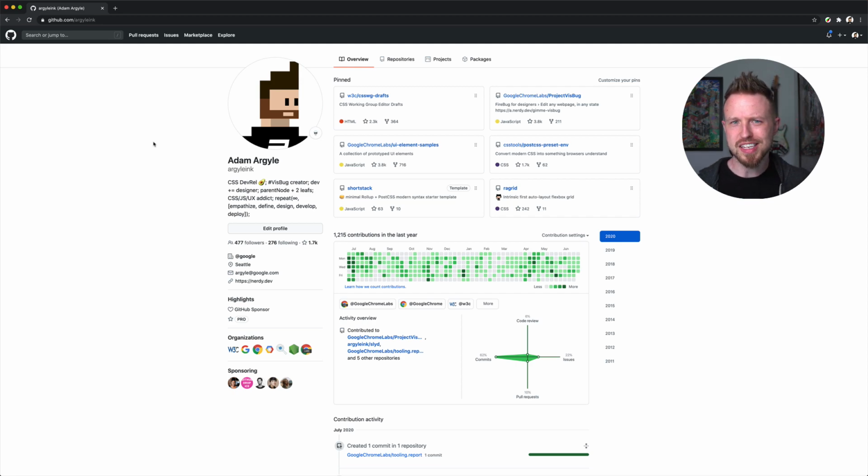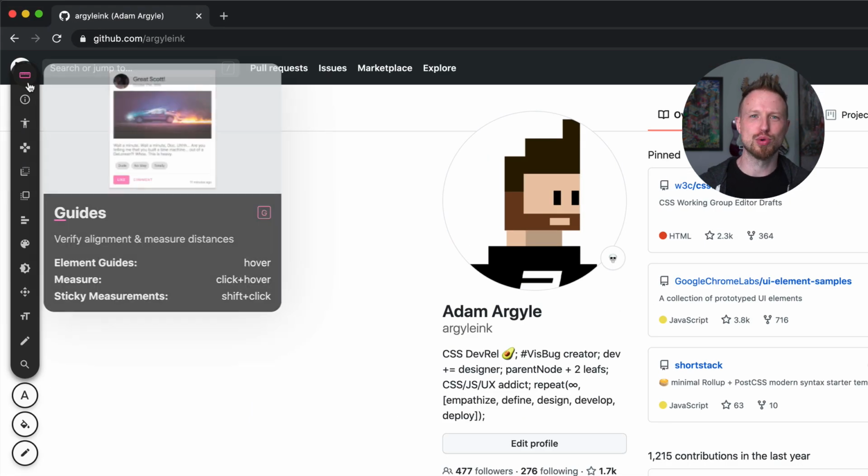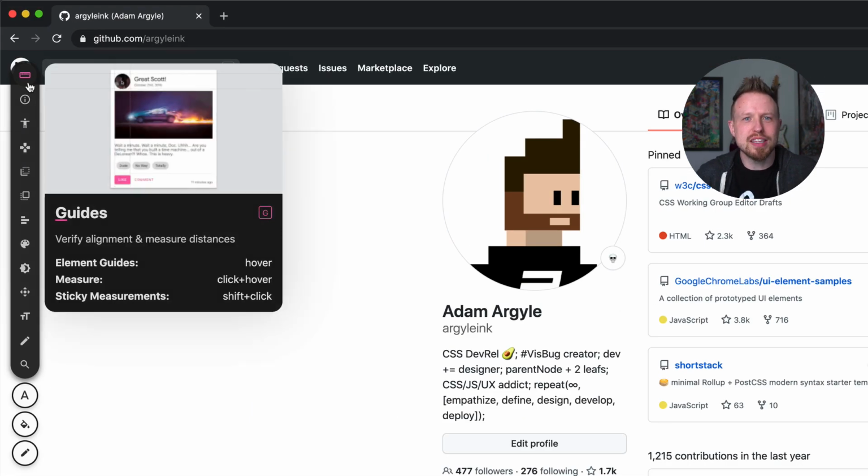Let's take a look at the guides tool. This is in VisBug, I'm gonna launch VisBug here. It's the default tool. You don't have to do anything after you launch VisBug to get it. It's just sort of there. And what it does is measures and has guides that show up.